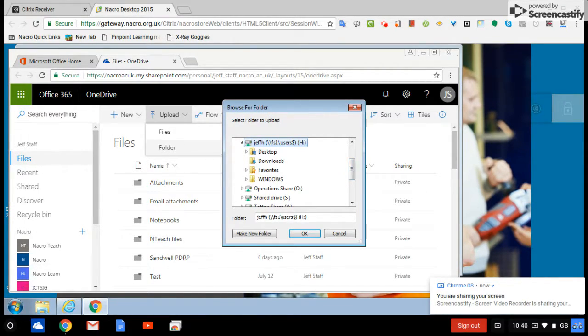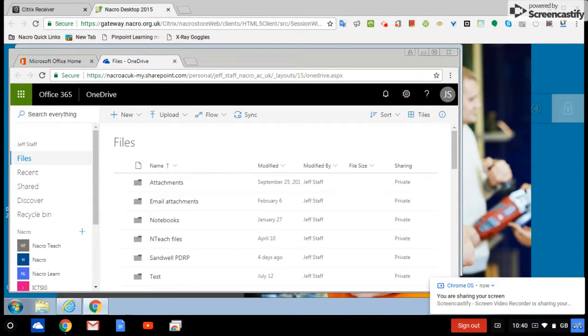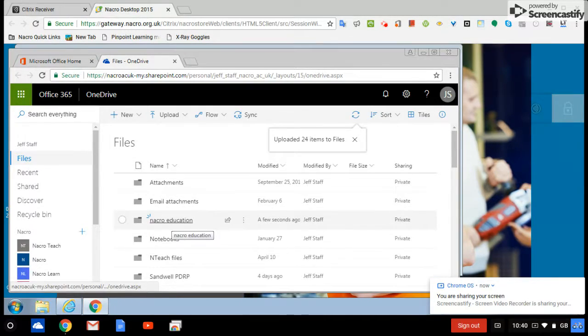I click onto Desktop in this instance, and I'm going to choose a folder to move across. I think I'll click on NACO Education. There we go. And then I'm going to click on OK. And we can see here it's uploading the items from H Drive to OneDrive, and it appears here. And it's as simple as that. That's exactly what you do for all the other folders.